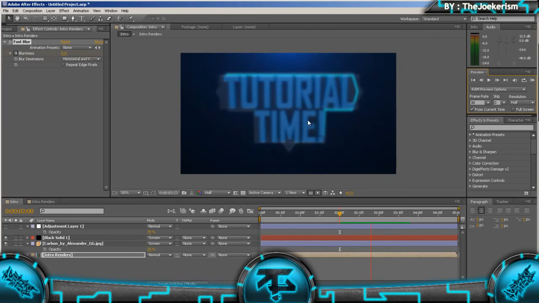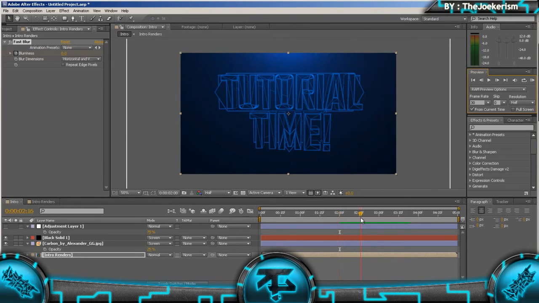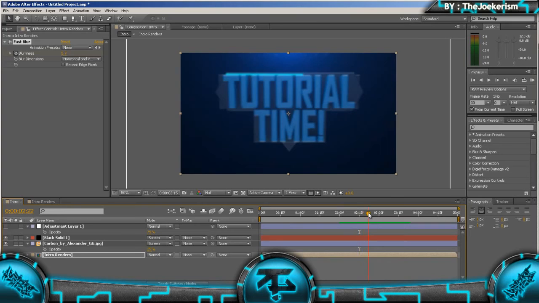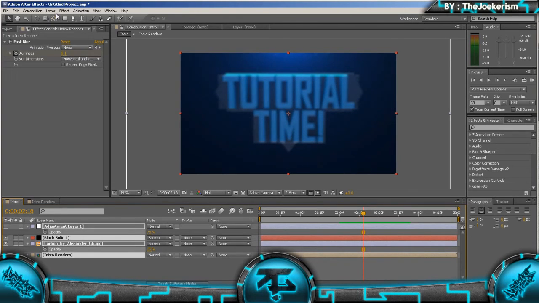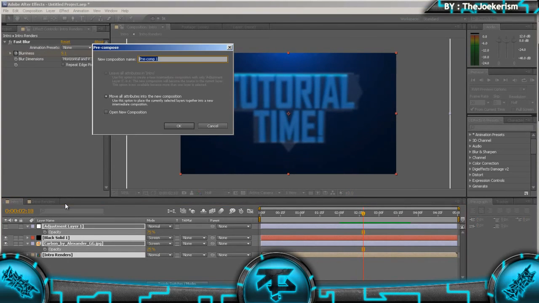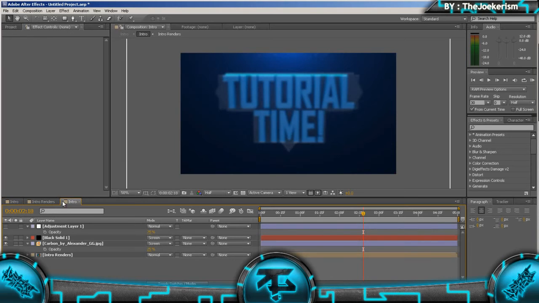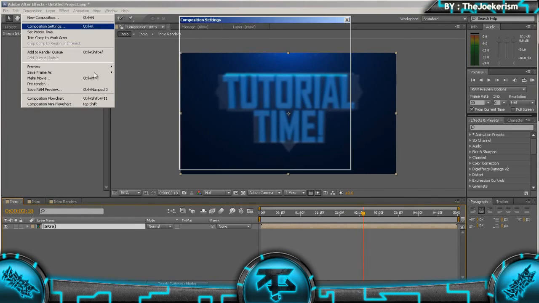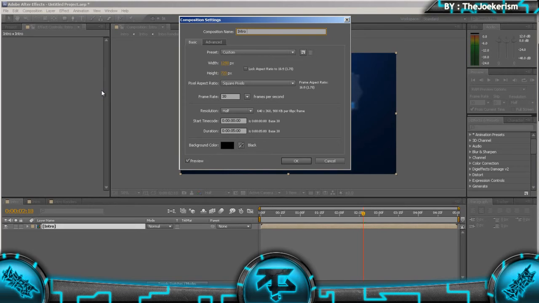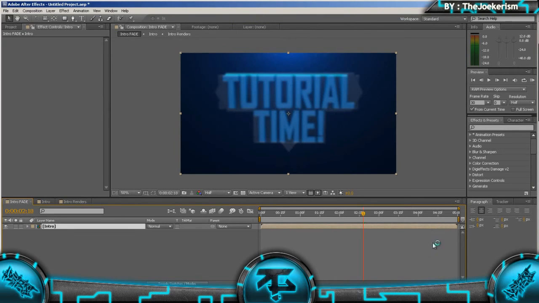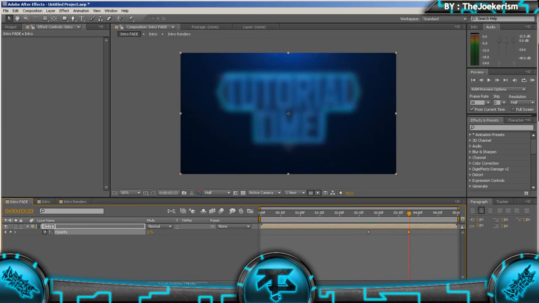So you see the intro blurs out like that, but we're going to combine that blur with a fade as well. So we're going to pre-compose these layers, so layer pre-compose, and we're going to call that intro, and then this one we're going to call intro fade, because this is the composition where the intro is going to fade out. So as it blurs from about here, we're going to hit the stopwatch, go forward to about here, and put the opacity to 0.